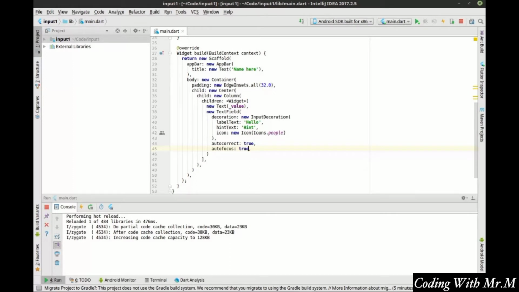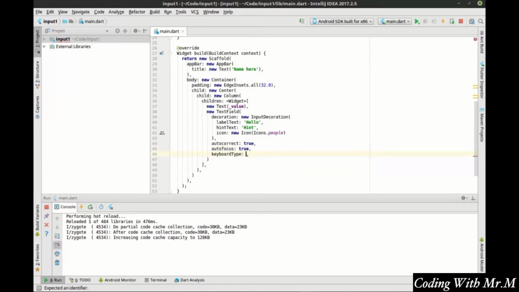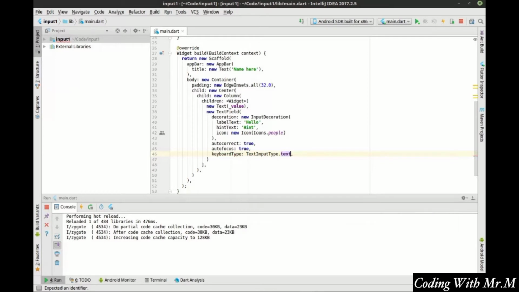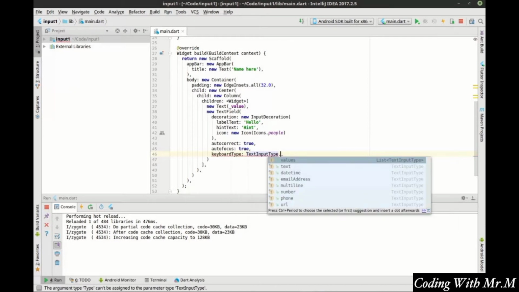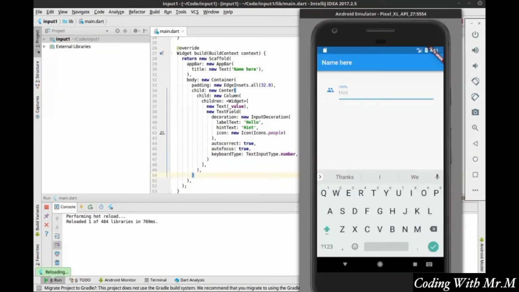Now, let's look at the keyboard type. We want the keyboard type in, let's say text input type. And let's see what sort of keyboard types we've got here. There's values, dates, times, emails, multi-line, number. For example, you can say number only. Save this.